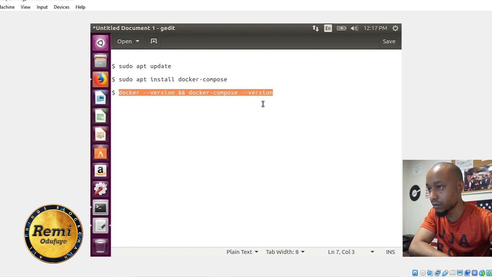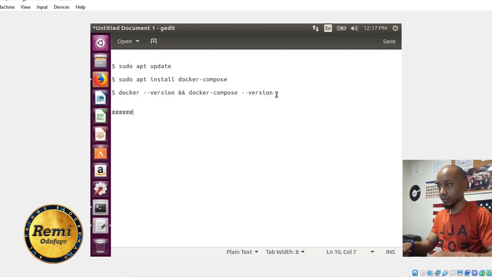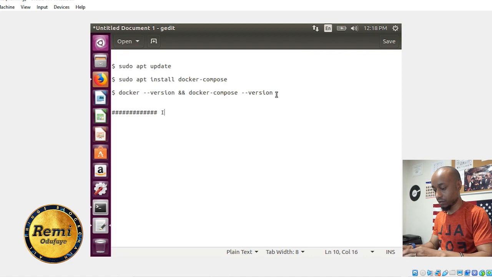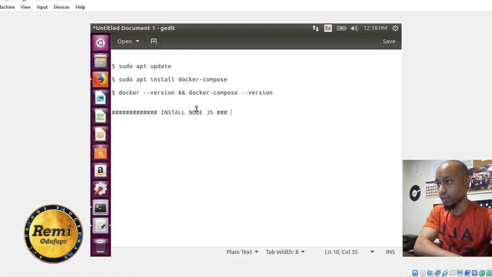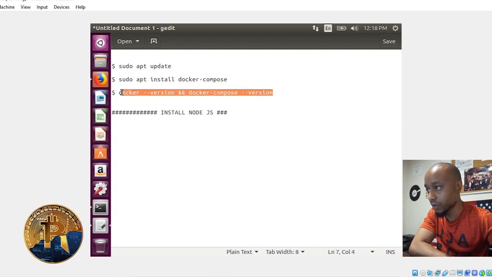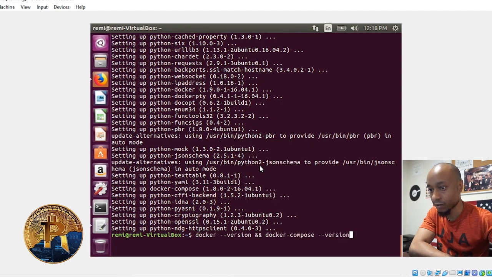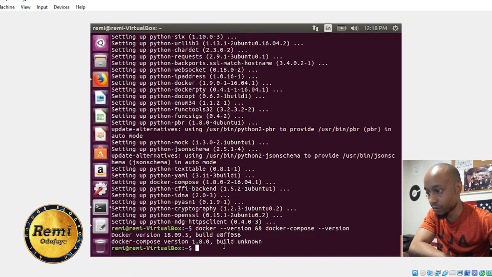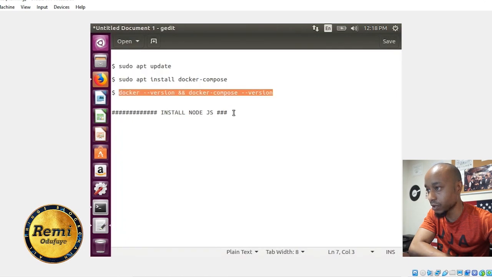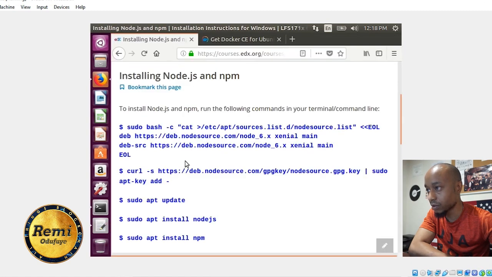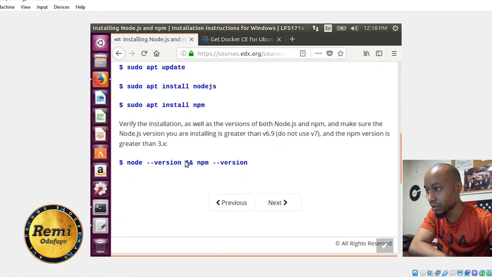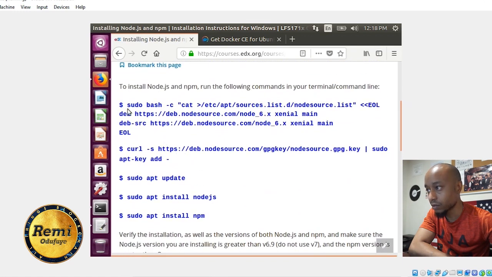So what else I'll do, I'll say here, install Node.js. This is what we're running now. Install Docker Compose, which is what we've done. Voila. So we do this. We check the Docker Compose version. Beautiful. So all done. Next is to install Node.js. We have got to run all this.